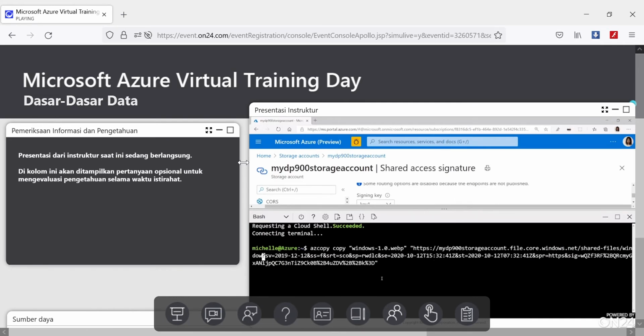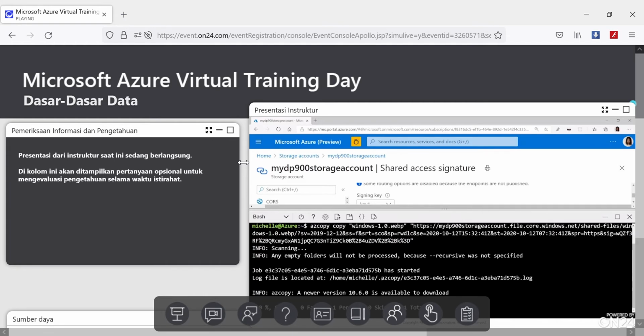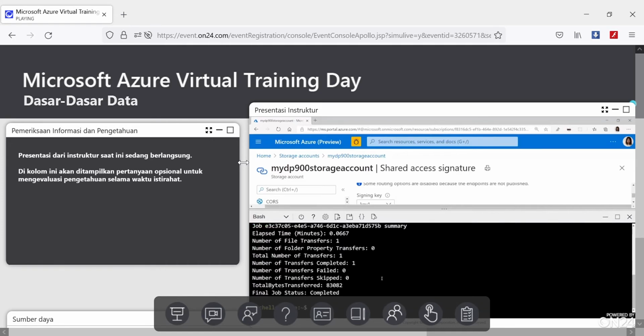So it's called Windows 1.0 .webp. And hopefully when I press execute, this is going to then use the AZ Copy utility to copy that file from Azure Cloud Shell over to my file share. And now it says the job has been completed.